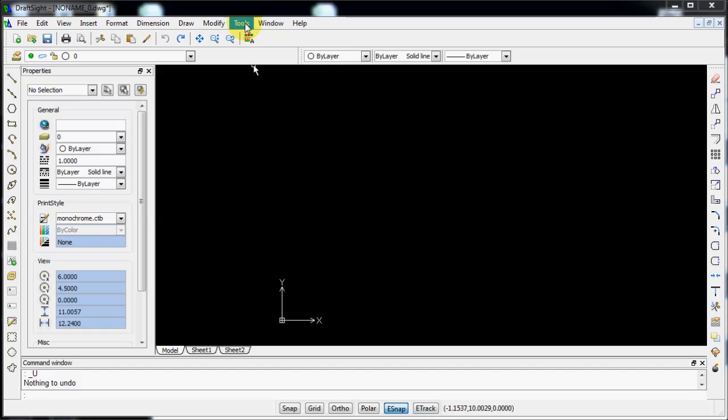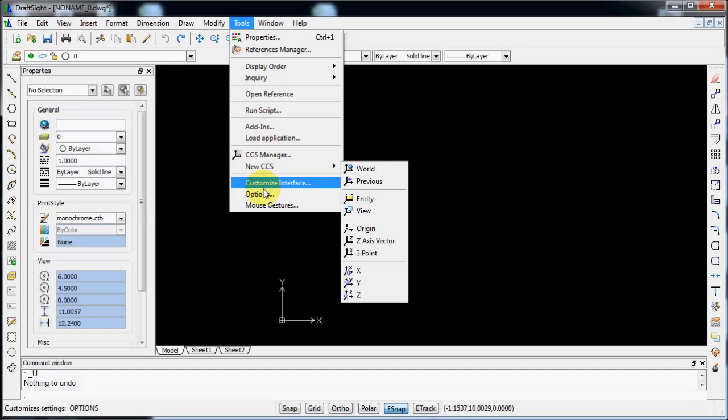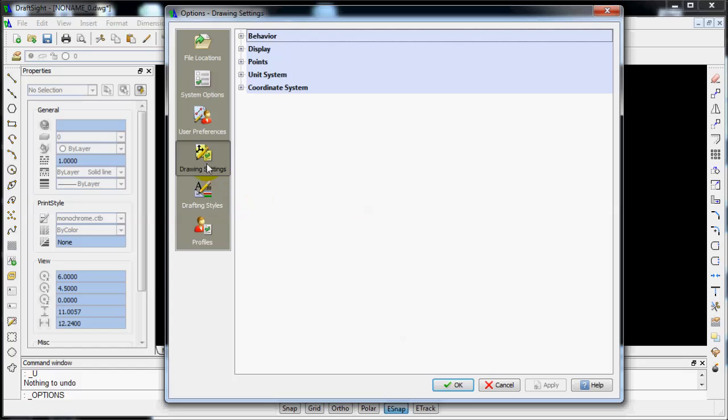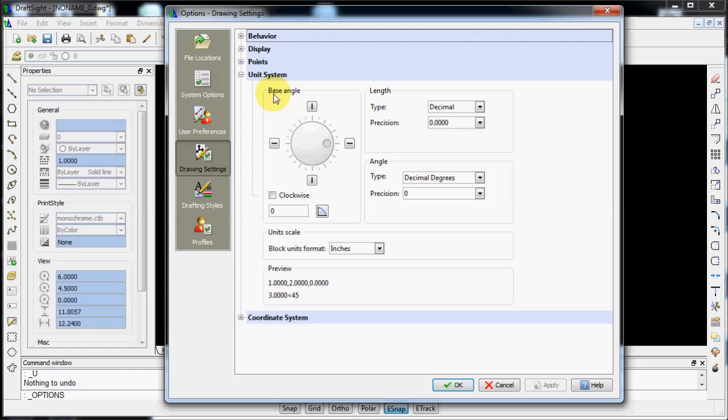We're going to go to Tools, Options, Drawing Settings, and Unit Systems.